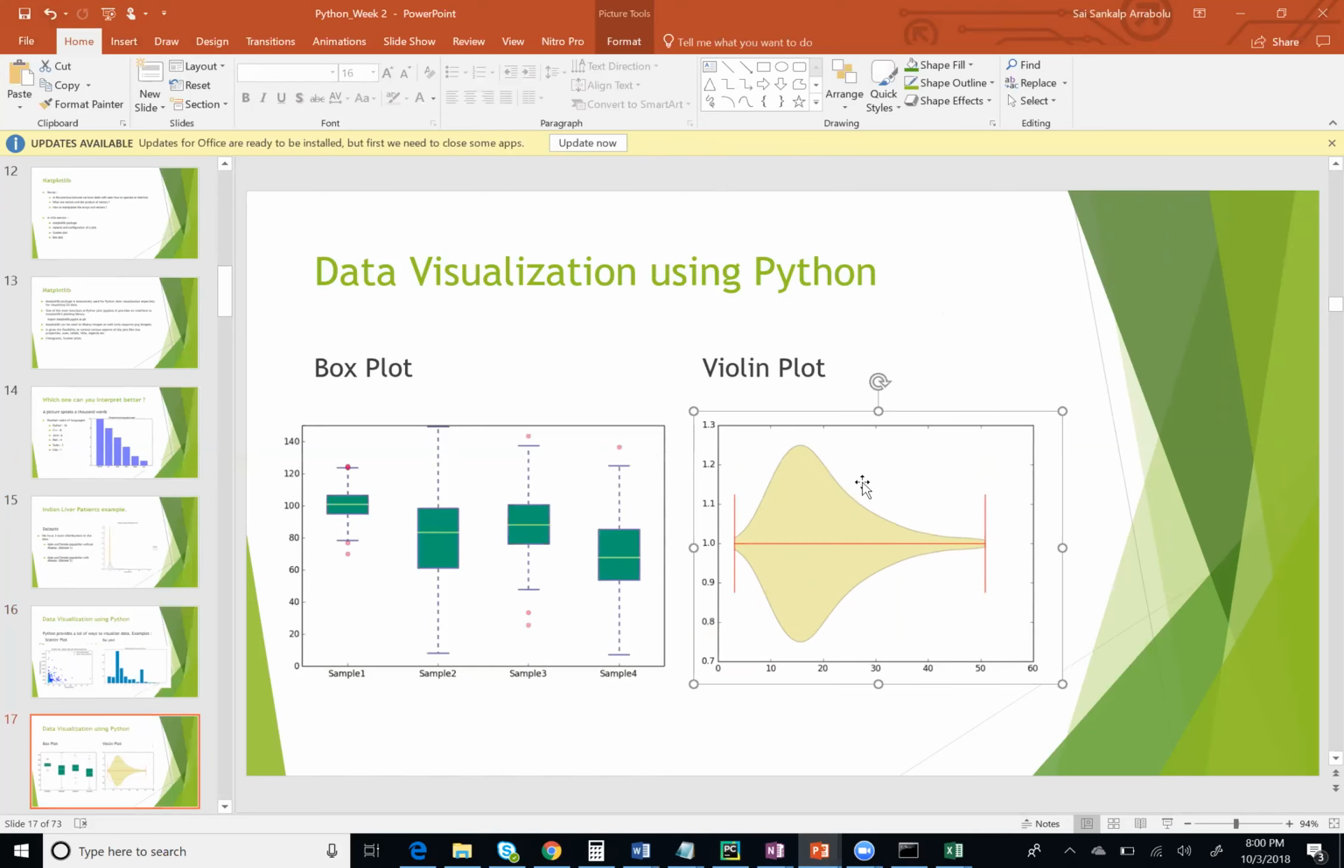Do you have any questions on the box plots or violin plots? Do you understand what it signifies? Any questions on these two? Yes, right. Other questions.